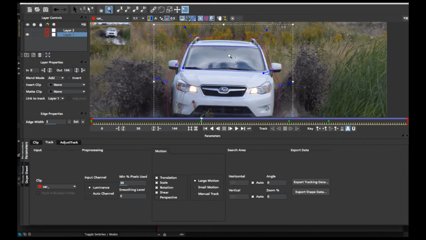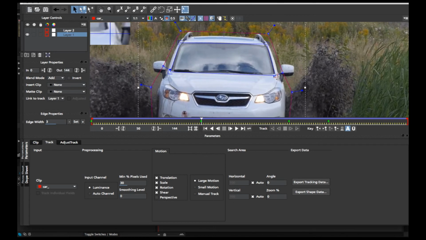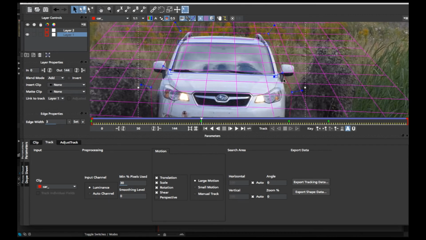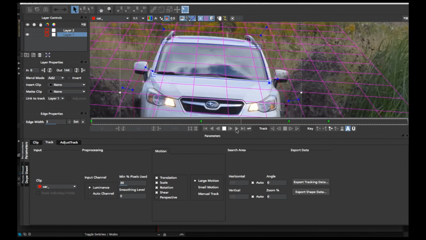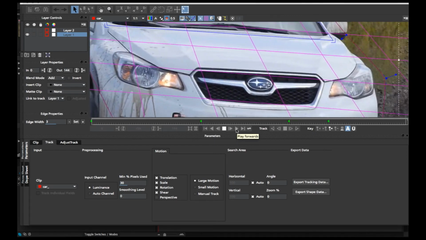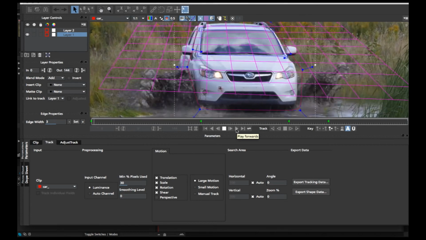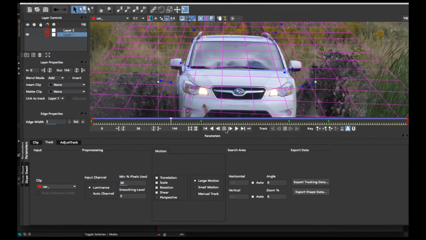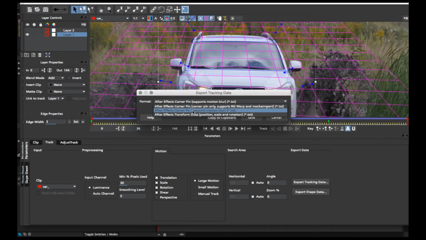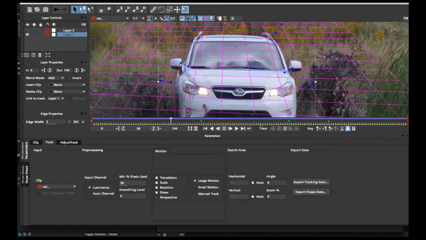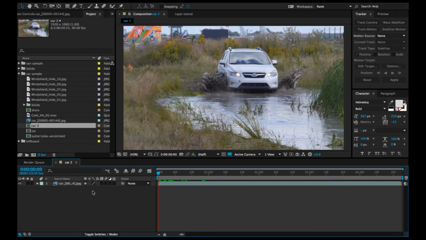Let's zoom in. Now we're going to align this one onto the windshield. This is where we're going to place the bullet holes. So let's check if the track is good. As you can see, our track is stable. It's attached to the windshield. So we're going to export the tracking data, corner pin data, with the support of motion blur, and then copy to clipboard. Now into After Effects.